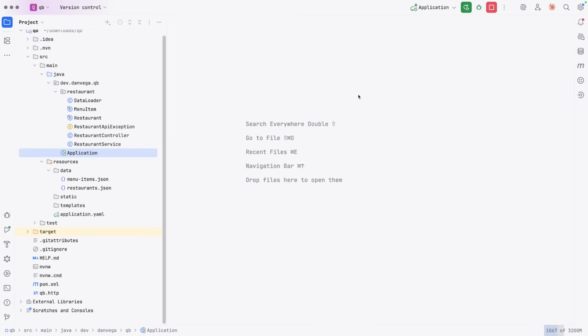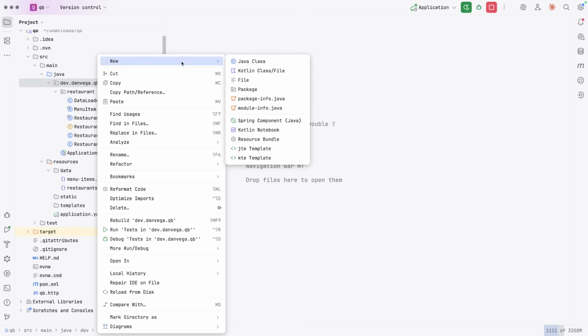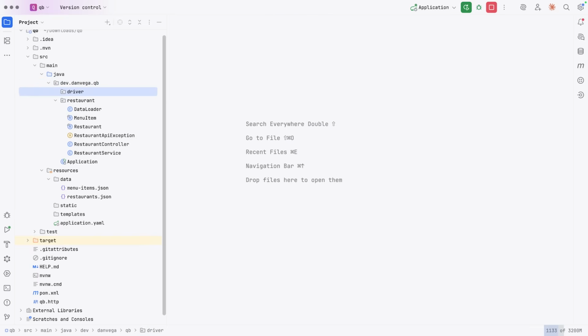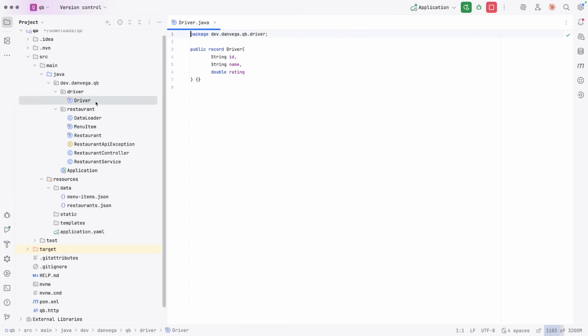All right, so the @Retryable annotation is a great declarative way to go ahead and add retry support like we just did. But there might be times when you need a little bit more control over the configuration. So I'm going to create a new package here. We're going to call this driver. I am going to add a driver here. This is a driver record. This just has an ID, name, and rating.